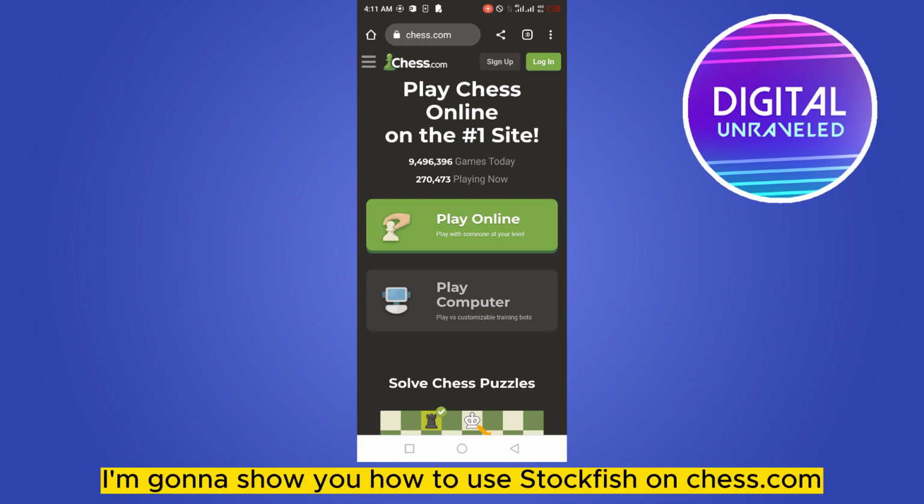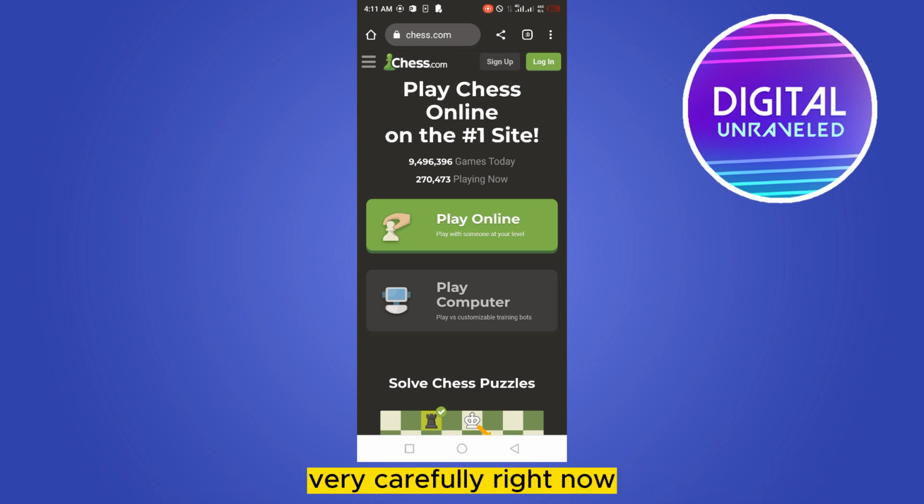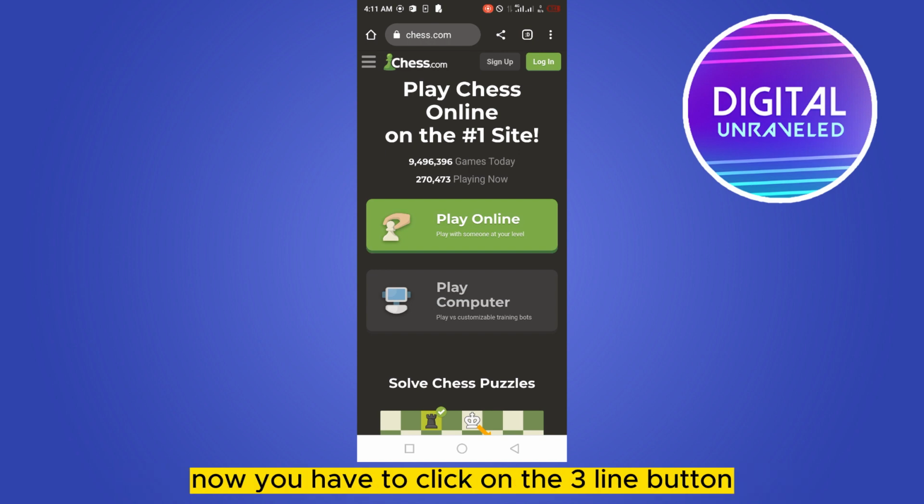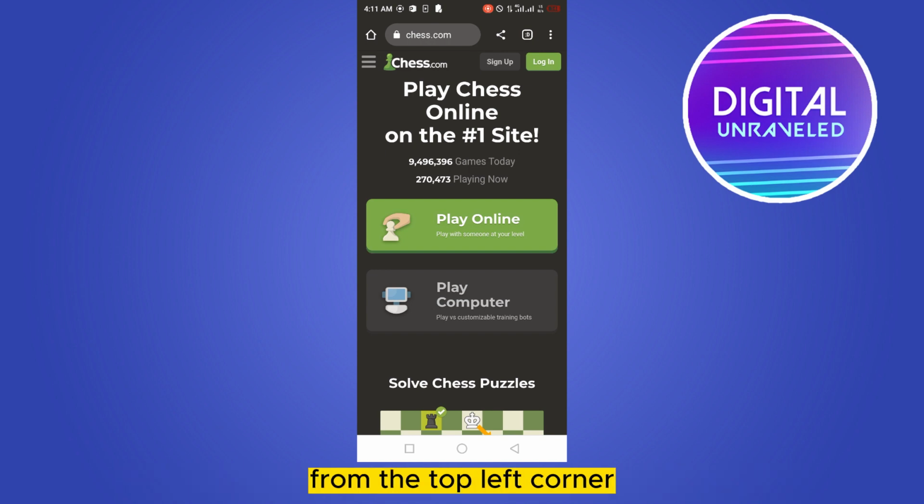Today I'm going to show you how to use Stockfish on chess.com. For that you have to follow my instructions very carefully. Right now you can see that I'm on the home page of chess.com. Now you have to click on the three-line button from the top left corner.